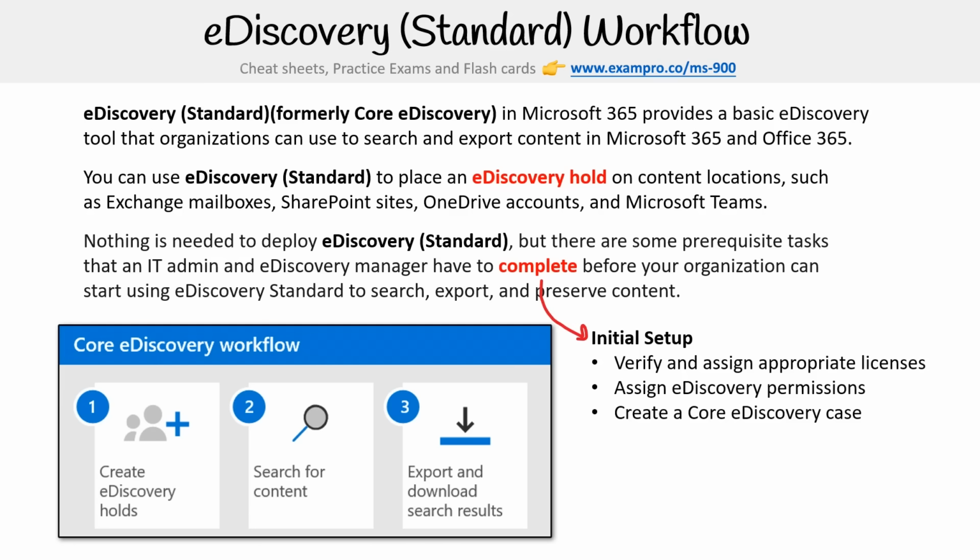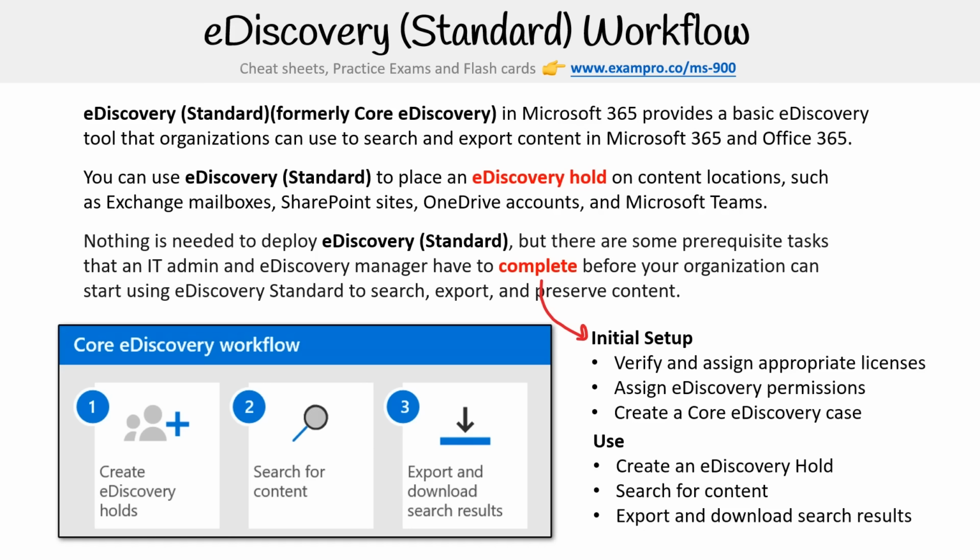You'll need to verify and assign appropriate licenses, assign eDiscovery permissions, and create a core eDiscovery case. And from there, you can use the Create an eDiscovery Hold feature, search for content, and export and download search results. So let's take a closer look here at Content Search.